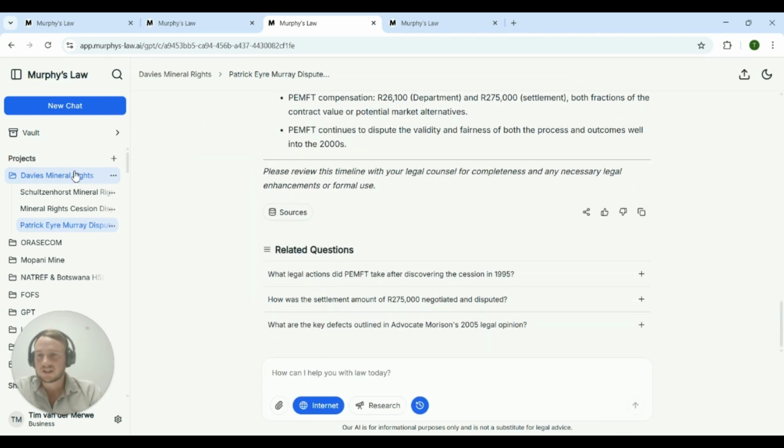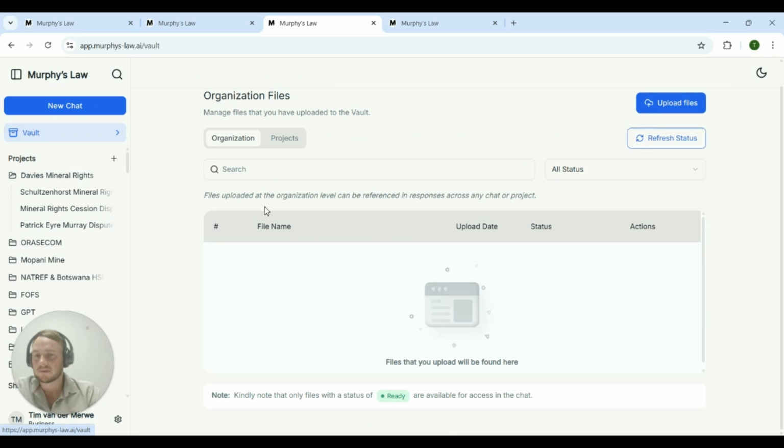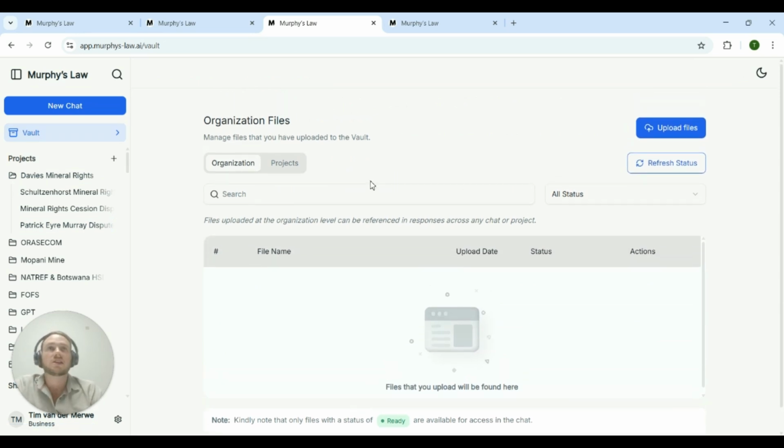So that is the projects feature. I just want to quickly demonstrate the vault feature. So the vault, you have the organization vault. These would be documents that are applicable to the organization or to the firm as a whole. So for example, your billing policies and your public compliance manual and so forth. Basically anything that you want every member of your organization to have access to when they're chatting with Murphy.